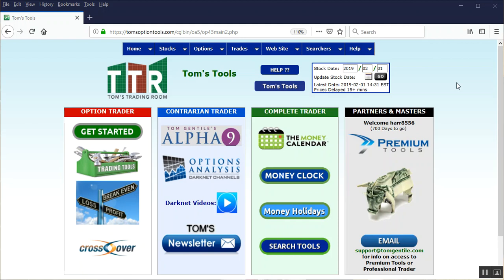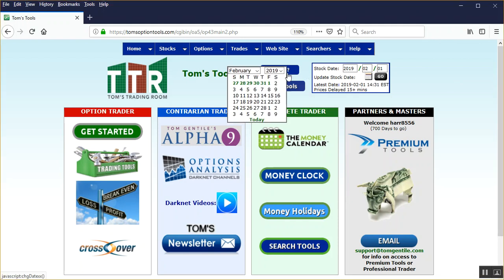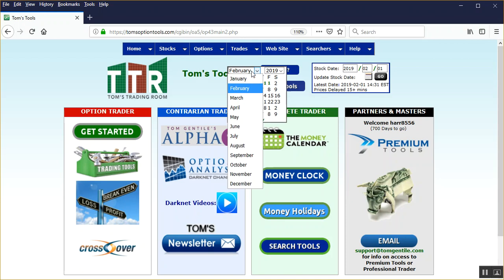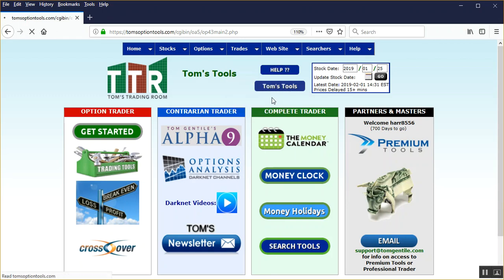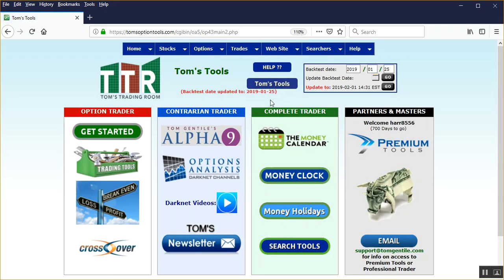What we're going to do is set the date back to January 25th, which was the date that we saved that Verizon trade. So go into your update stock date box, left click on the calendar, left click on January, left click on the 25th, and when you do that, the page will refresh and show you that the back test date has been updated to that back date, or in this case, January 25th.